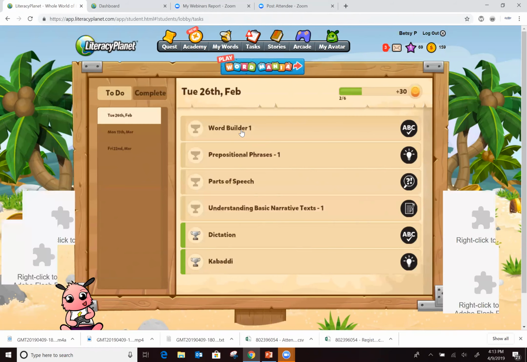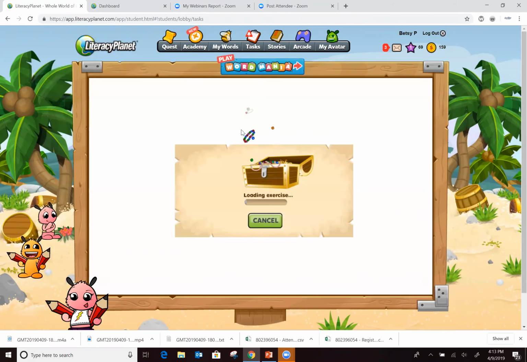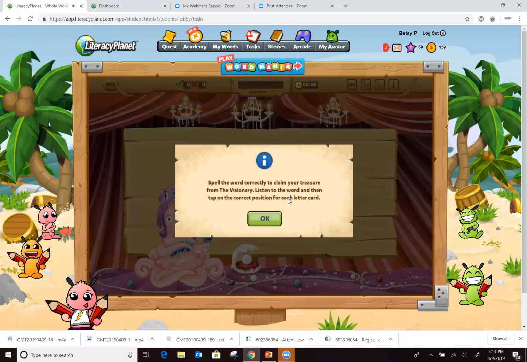I'll start with word builder. And this, again, as I said, is a spelling exercise. So in addition to grade level spelling lists, spell the word correctly to claim your treasure from the visionary. Listen to the word and then tap on the correct position for each letter card.